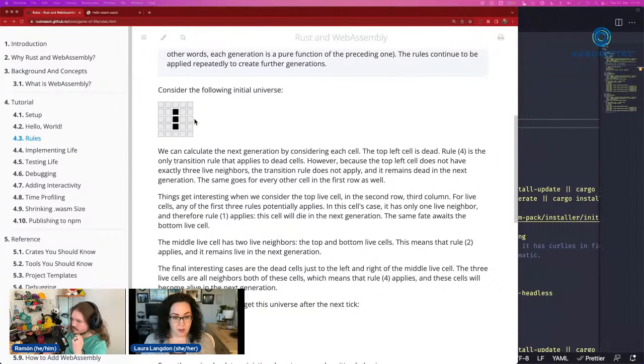But things get more interesting when we consider the top live cell. So that's in the second row in the third column. Okay, so for live cells, any of the first 3 rules potentially applies. So in this cell's case, it only has 1 live neighbor, and therefore rule number 1 is going to kick in. So this cell will be dead. It'll be grayed out in the next generation or the next tick. And the same fate is going to apply to the second from the bottom cell in that center row. It also only has 1 live neighbor, so it'll be dead in the next generation.